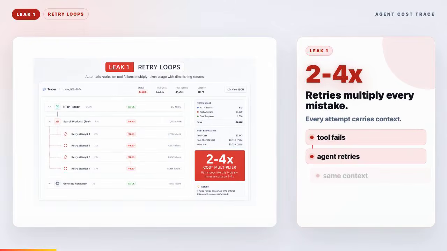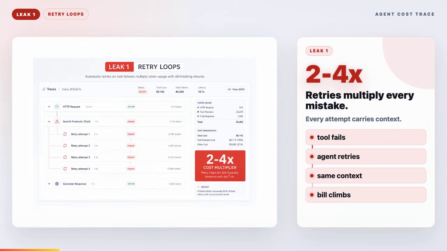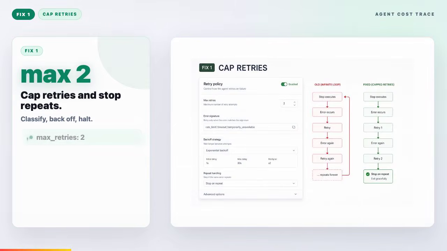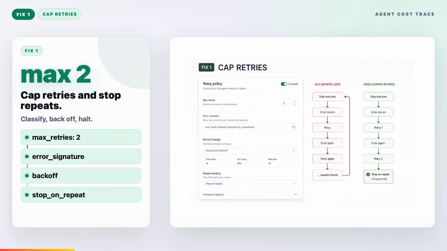Leak 1 is retry loops. A tool fails. The agent retries 3 to 5 times, and each retry carries the full context again. You pay for every attempt. The fix is boring and powerful. Cap retries at 2, classify the failure, back off provider errors, and stop cleanly when the same signature repeats.